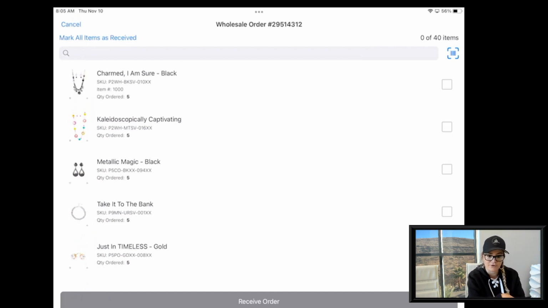So this is my order. Everything came in. It was literally nanoseconds, I have to say. It's that quick. You place the order, and by the time you log in to the app, it's there.